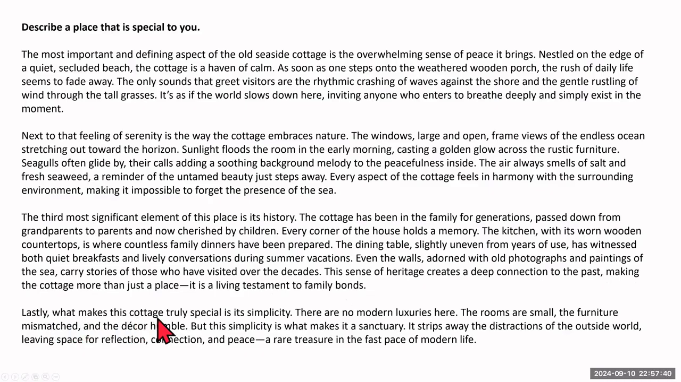Lastly, what makes this cottage truly special is its simplicity. There are no modern luxuries here. The rooms are small, the furniture mismatched, and the decor humble. But this simplicity is what makes it a sanctuary. It strips away the distortions of the outside world, leaving space for reflection, connection, and peace, a rare treasure in the fast pace of modern life.